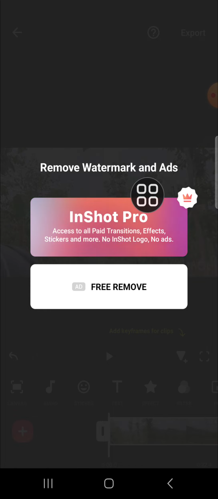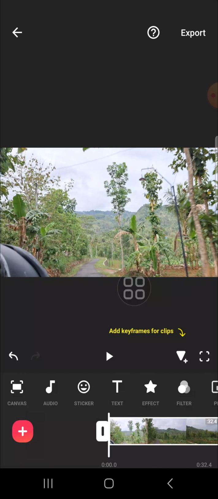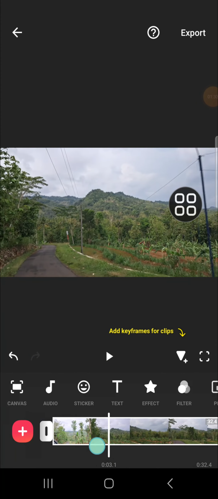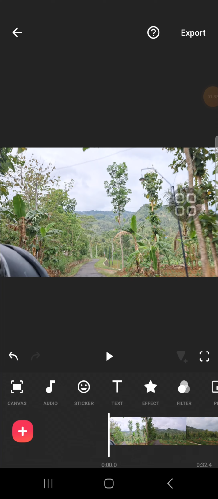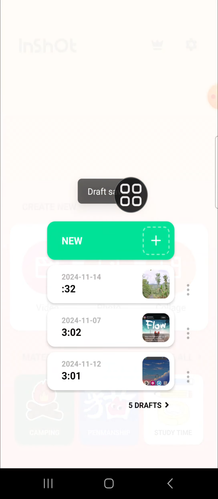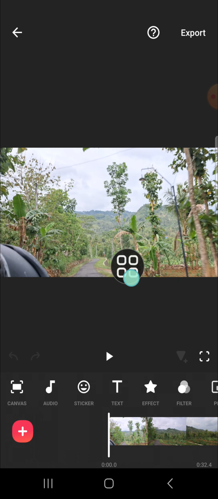So if you want to remove the Inshot watermark without becoming a premium user, you need to use the free remove by watching ads. Just tap on free remove and wait for a moment. And after that, the watermark will be removed from your project. Okay, as you can see guys, the watermark has been removed from my project. So you need to remove it by watching the ads if you don't want to be a pro user or premium user on Inshot.